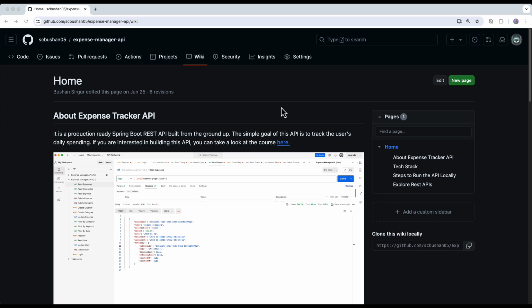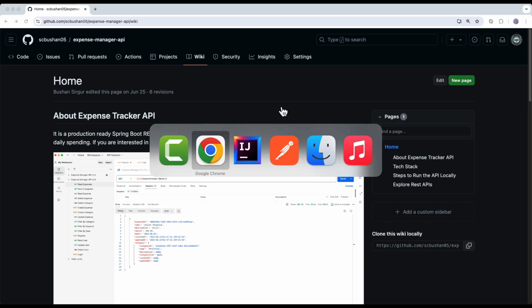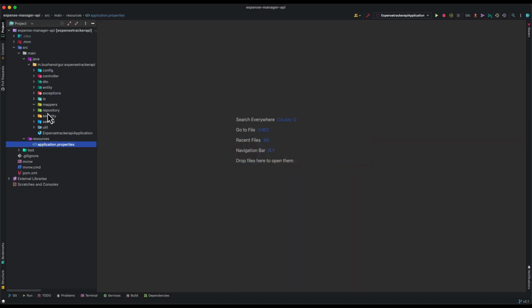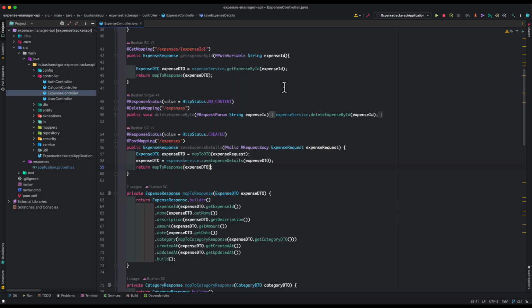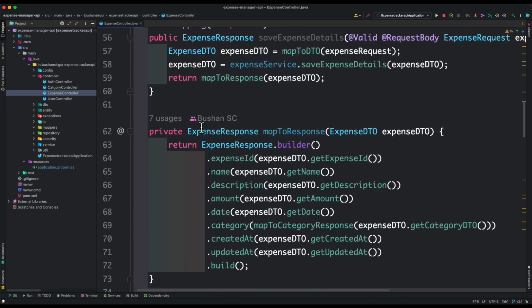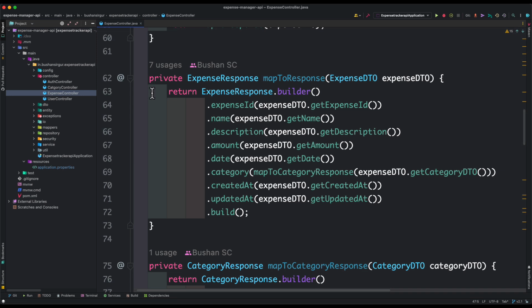And we also understood that we are going to copy the values of one object to another object using the builder pattern. Let me open IntelliJ, and if I open one of the controllers, the expense controller, and scroll down, you can see we have created private methods, and inside the private methods we are copying the values from one object to another object. For example, expense DTO to the expense response object. For that we have used the builder pattern.